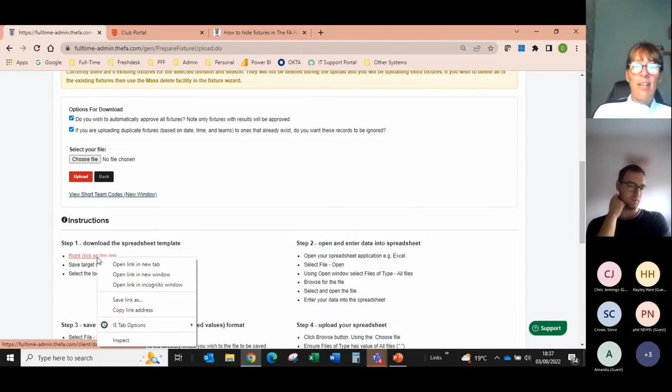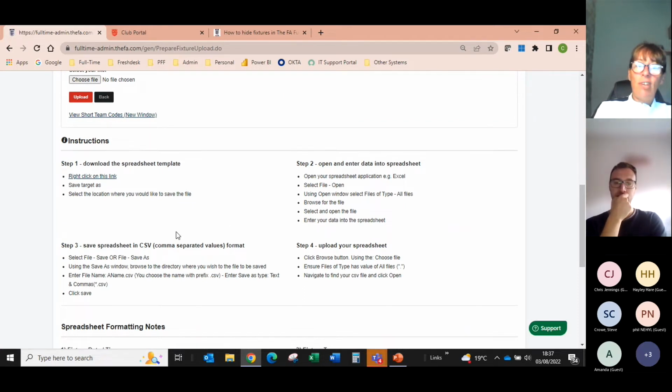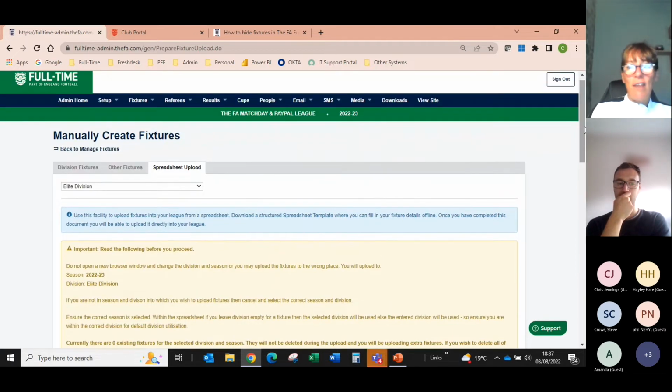Just fill out the information that you want, and then you've got full instructions here on how you can then open the data in the spreadsheet, save it as a CSV, and then upload your spreadsheet, and that will be your fixtures done if you've already done them manually.